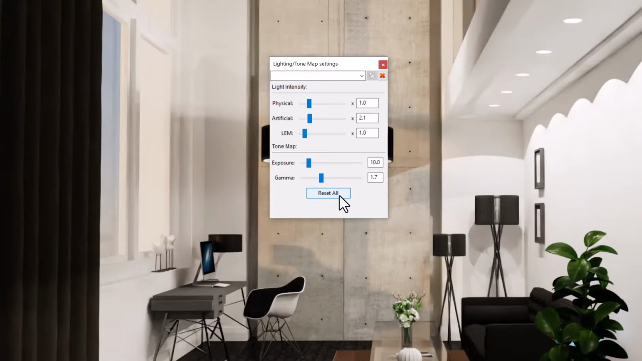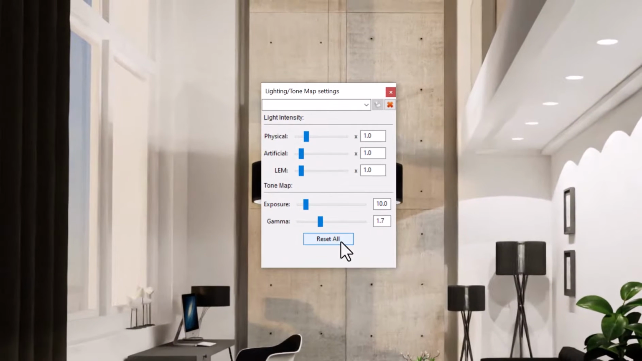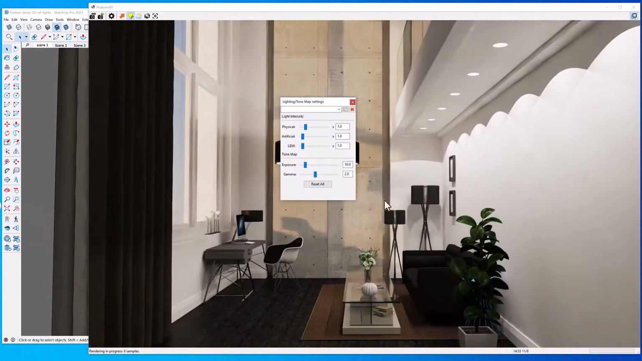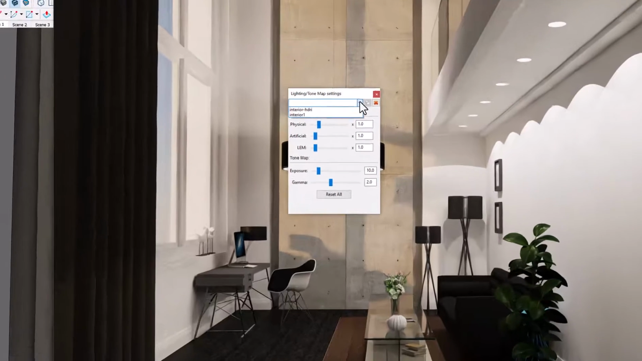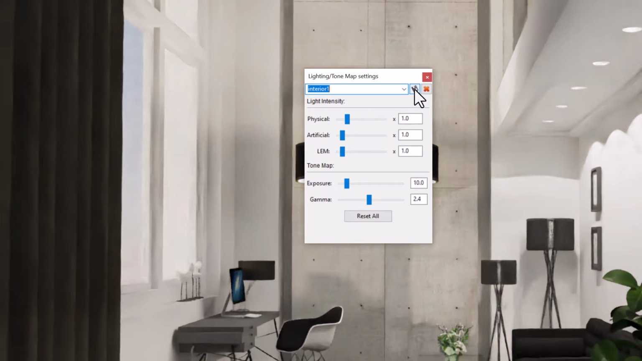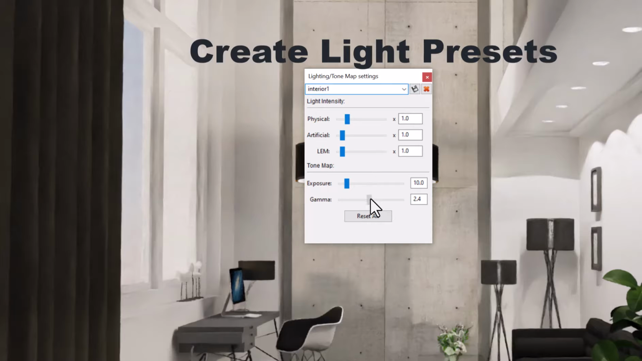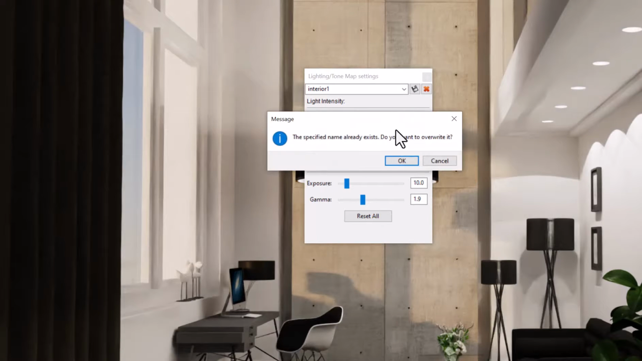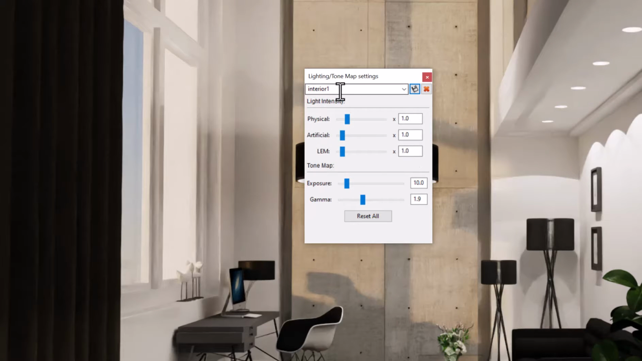We also have some tone map features. I reset everything here. The gamma would be a gamma correction. It's kind of like changing the light levels. It's a very fast way to illuminate the scene. And once you're happy with the light intensity sliders, you can save them in your own preset. I can just lower the gamma a little bit. And I'm going to save this in my preset called Interior 1. And I can use this again in this model or in other models.